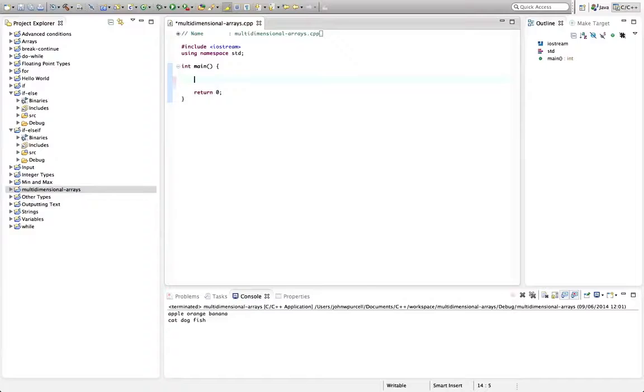Let's take an example. We'll create a two-dimensional array of strings. So I'm going to type the type here. Let's give this a name. I'll call it animals, and I'm going to put square brackets here on the end, and I'm going to have in fact two sets of square brackets, and I'm going to create a table of animals. So we're going to have, let's make it, I don't know, 3 by 2 or something like that.